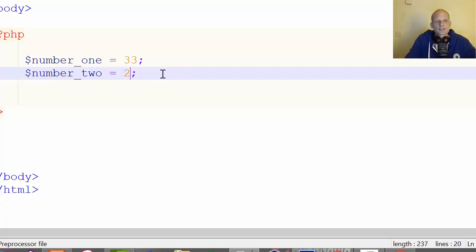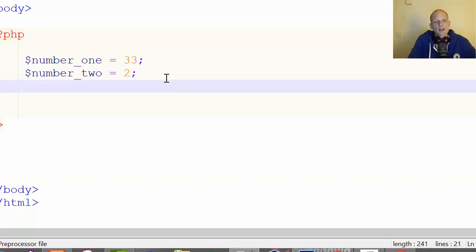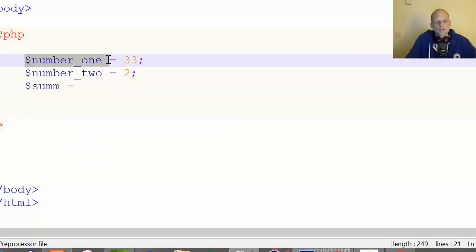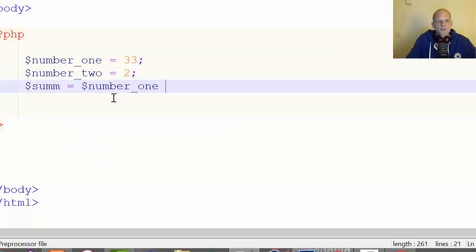Okay, and then I will create another variable and I will call it sum, and I will count these two numbers together, like number1 plus. We haven't talked about arithmetic operators, and we will talk about operators in next videos. There are 5 types of operators in PHP, and I will talk about them in next videos. And here we type number1 plus number2.